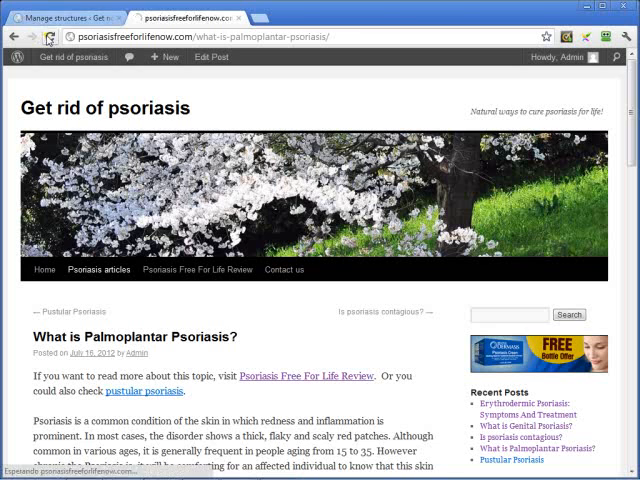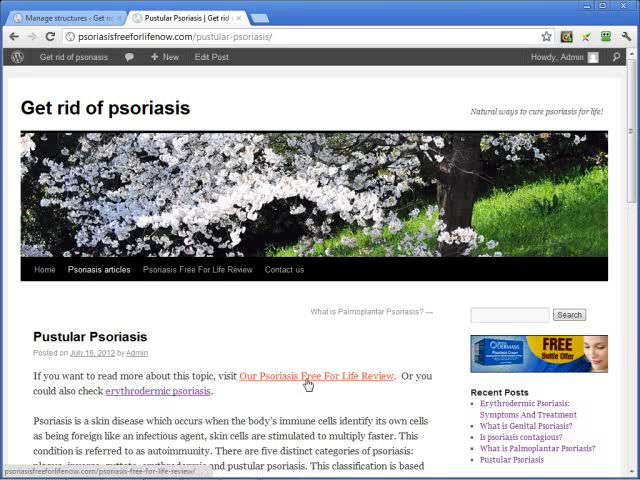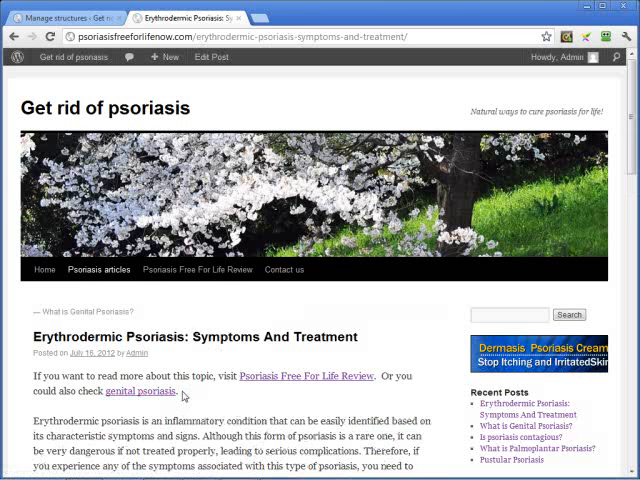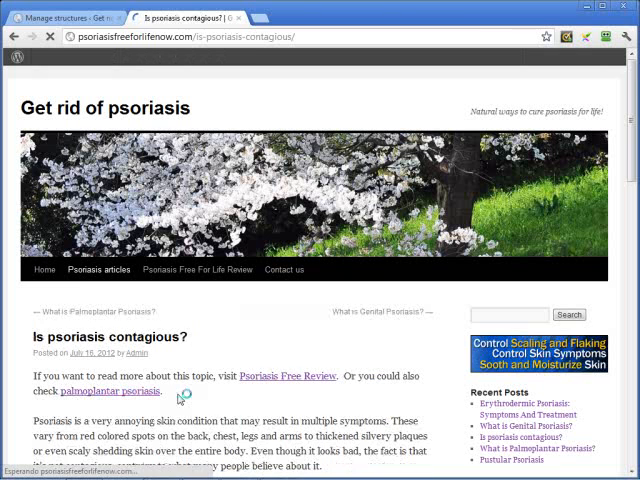Depending on the case, psoriasis free for life review. Let's go to the next one. Here we have our psoriasis free for life review. Here we have psoriasis free for life review. Here we have our psoriasis free for life review, and here we have psoriasis free review. So you can see how easy it is to edit the structure and how easy it is to create some anchor text variation to be kind of Penguin safe.